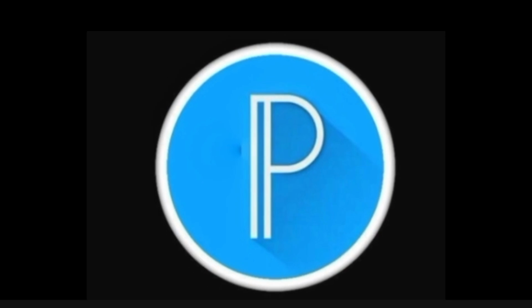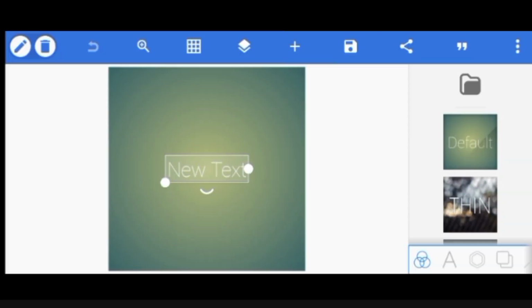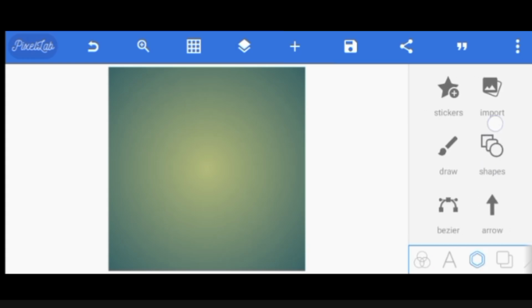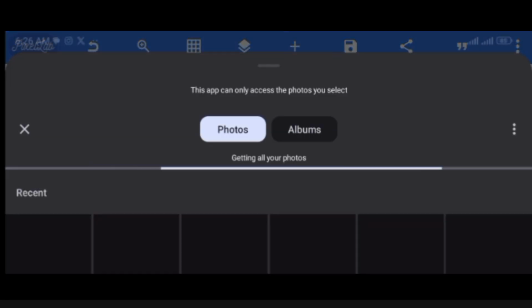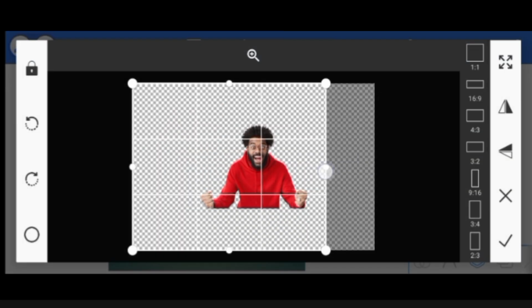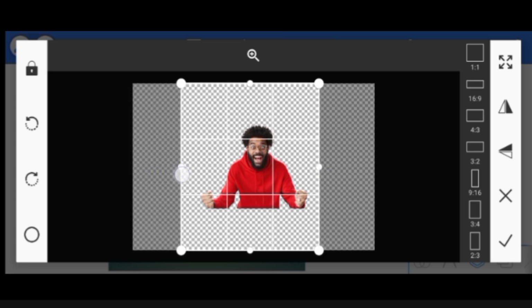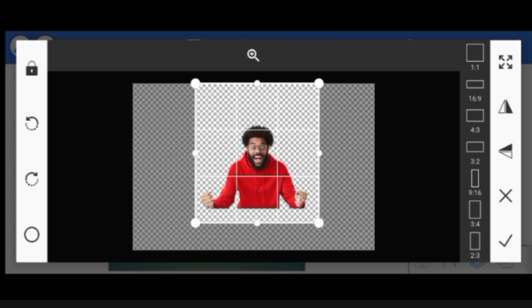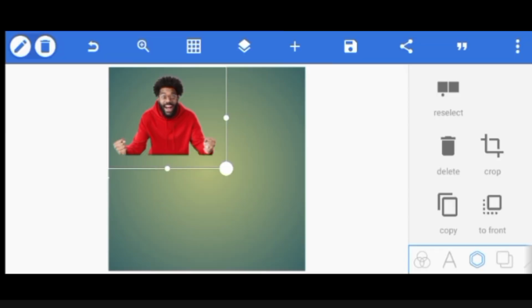Okay, now let's head straight to PixelLab to get started. This is PixelLab, and the first thing we'll be doing now is to delete the default text. After we've done that, we'll be importing the image we'll be using for this particular video. We'll be making use of this image, and next I will just go ahead and reduce it like this and add it to the design space.